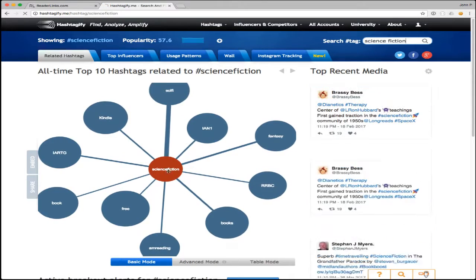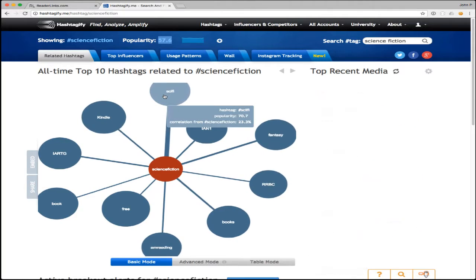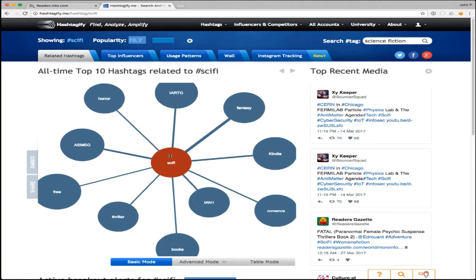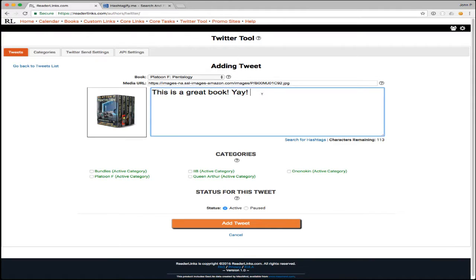So it does, but you notice that this is kind of small. It's got a popularity of 57. That's not too bad. Anything over 50 is pretty good. But notice that sci-fi is connected to it, and that looks a little better. So if I click on that one instead, that's got a 70% rating. So I think I'm going to go with sci-fi as my keyword on this guy. So I'm just going to come over here, and I'm going to type in sci-fi.